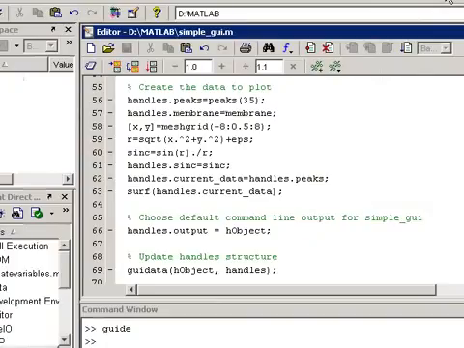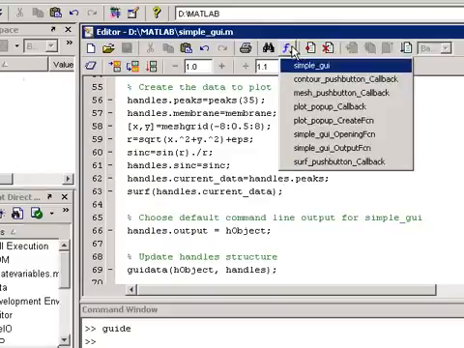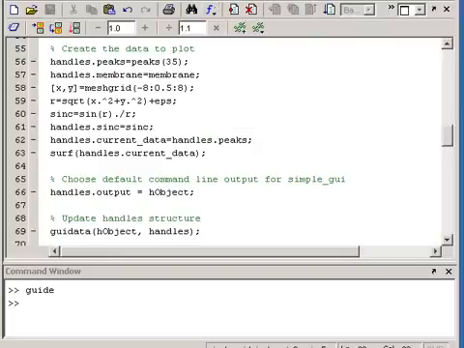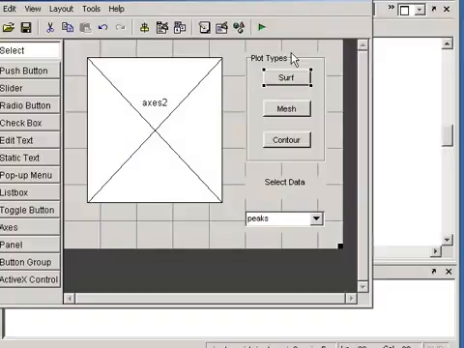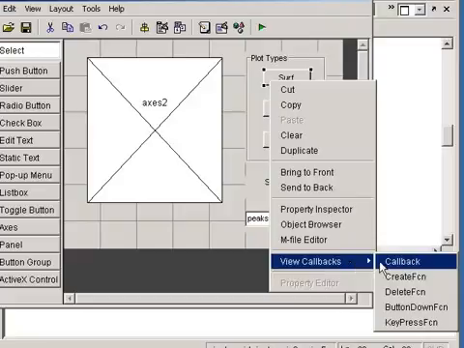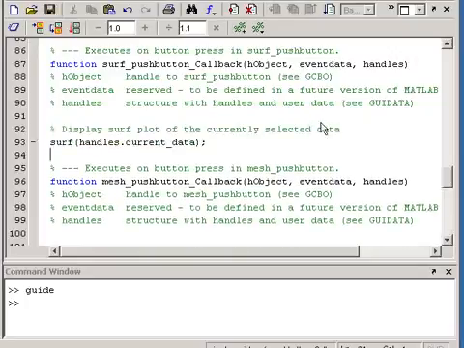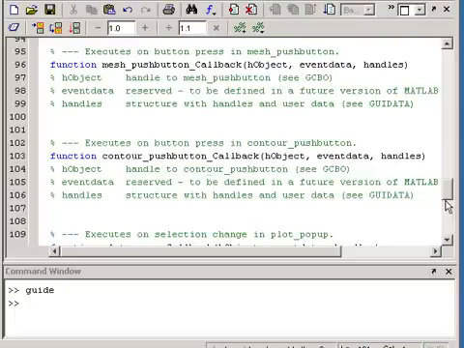When a GUI is complete and running, and a user clicks on a user interface control, such as a push button, MATLAB executes the control's callback function. To navigate to the UI control's callback function in the generated M code, you can either use the Show Functions button in the editor, or you can select it from the context menu in the layout editor. For the first push button labeled Surf, we will specify that a surface plot of the currently selected data be created. We will repeat this for the other callbacks.